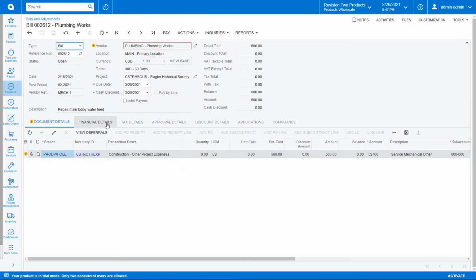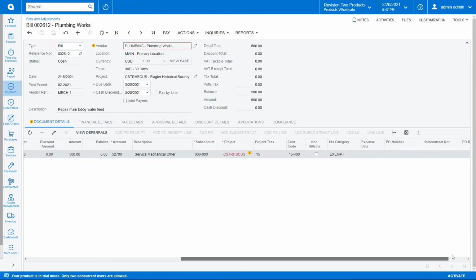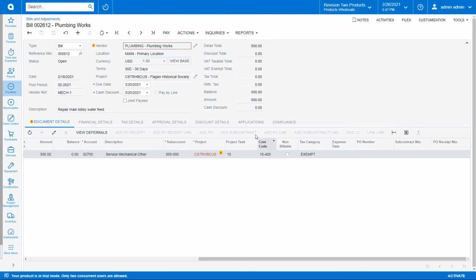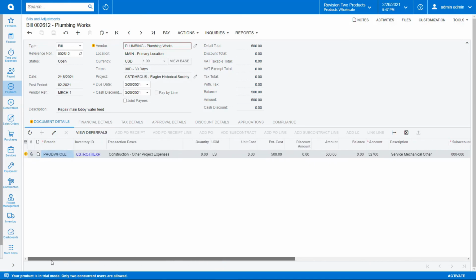Well, they needed to repair the main water feed out in the lobby. Well, as I enter that payables transaction and it ties over to that particular project task and cost code, you'll notice it's bringing in the expense account assigned to that task. Now it's coming in saying, let me expense that to service mechanical other. Again, overriding and taking that hierarchy from the default value of the project to the project task. And if those aren't there, taking the normal system hierarchy that it's going to use for the general ledger.